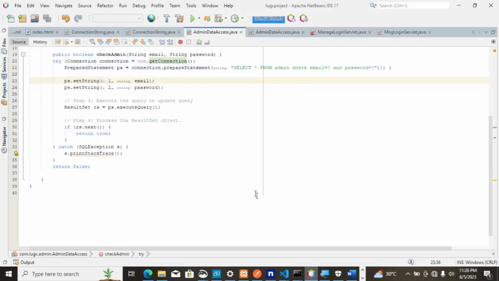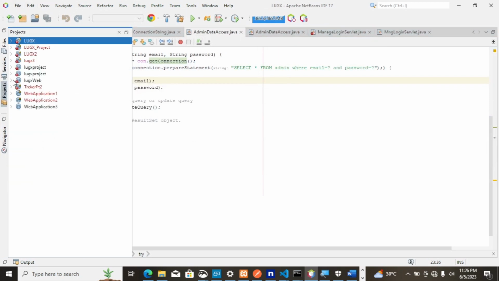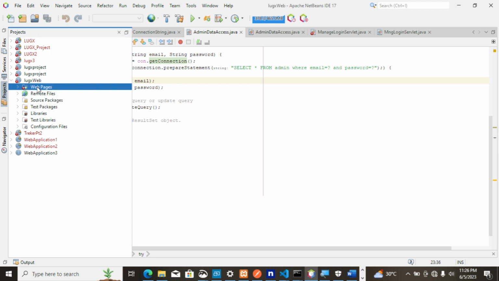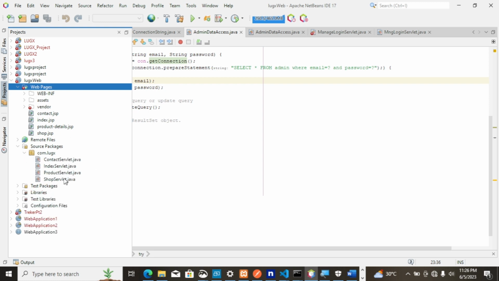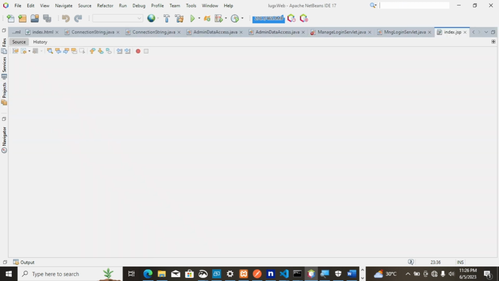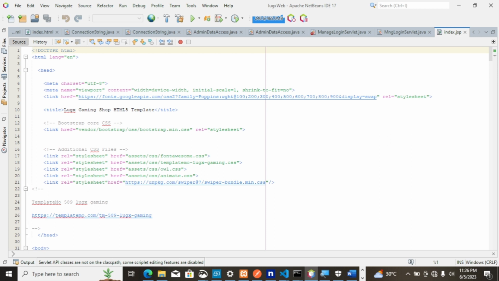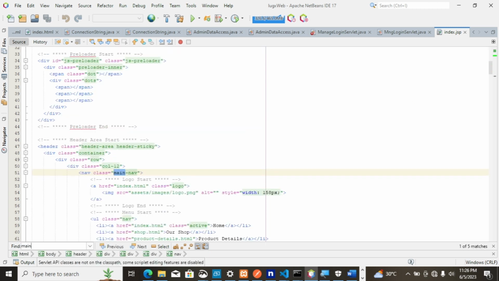So I'll just go back to our project. This was our web project we were working with. So we created our servlets in the last class in the com.logx folder. Okay, so moving to our index.jsp page, I can find the main nav. All I did was Ctrl F to find, to save my time. So if I search for main nav, you can see I already got my main nav.